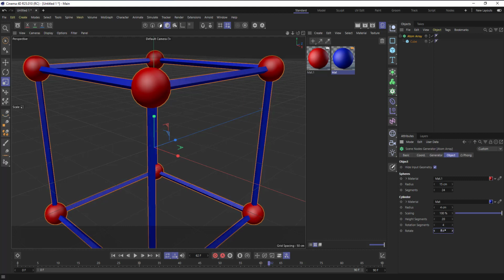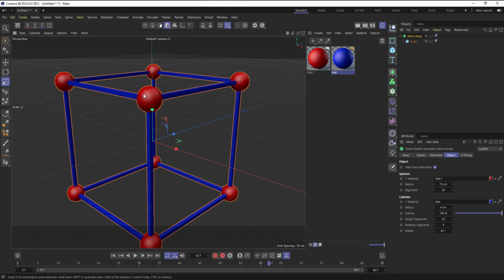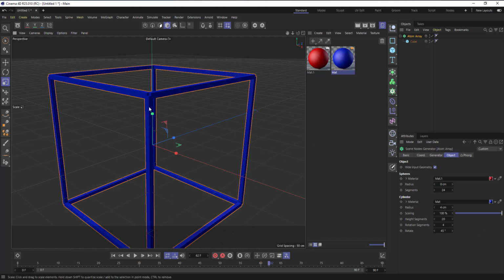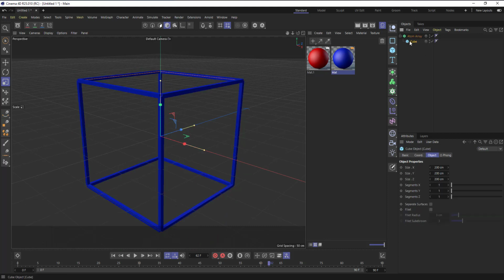So now I can rotate the cylinder. I'll rotate it to 45 degrees, and now it looks like cubes and spheres instead of cylinders and spheres. So I can even, let's see, hide the spheres, and now we have cubes on the edges of our primitive normal cube, right?